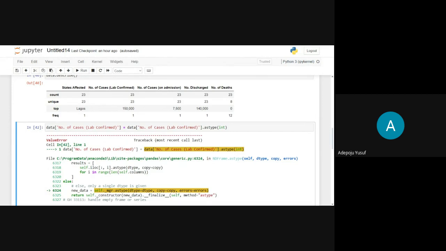I will change this data to what? To integer format, and at the same time, I will remove my comma here. So how will I do that? Instead of me doing it one by one, I will do it once.